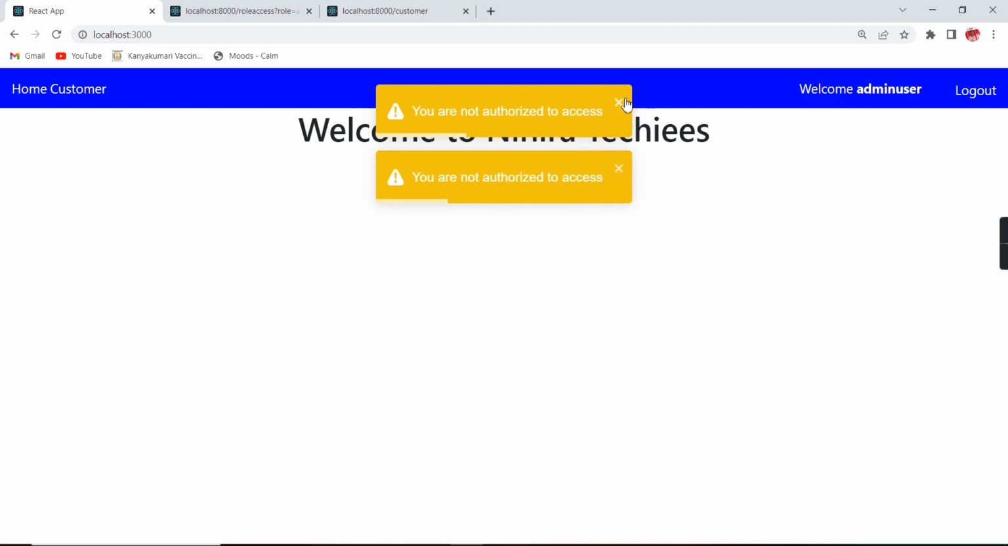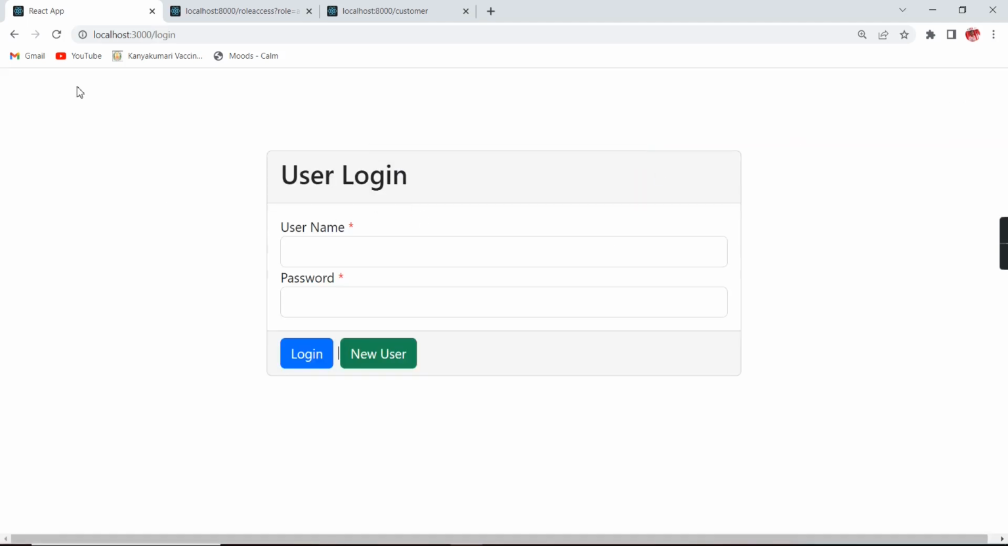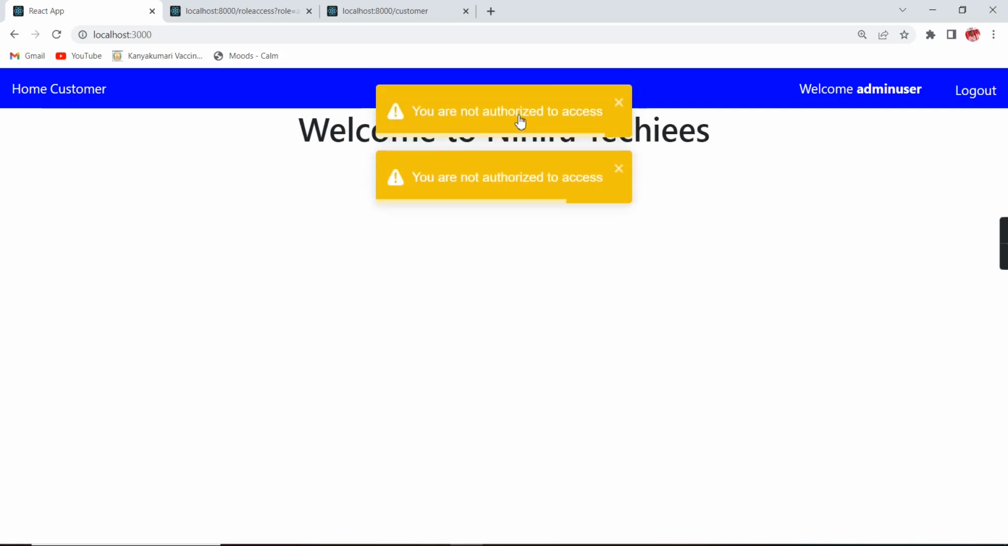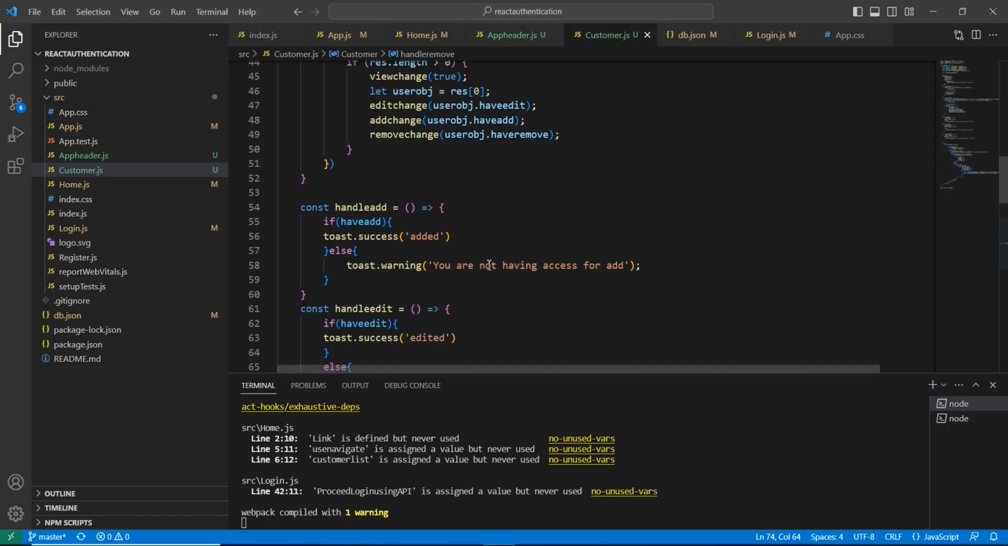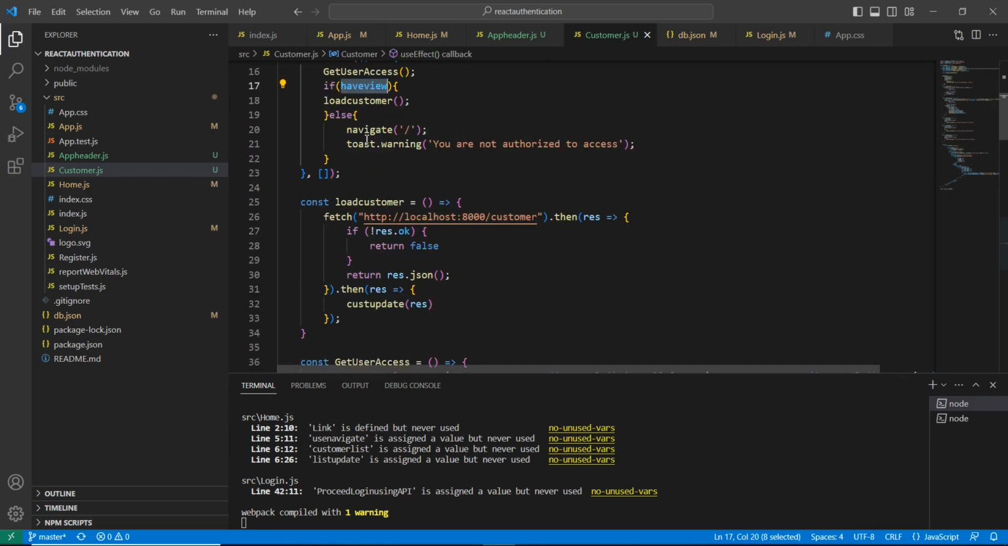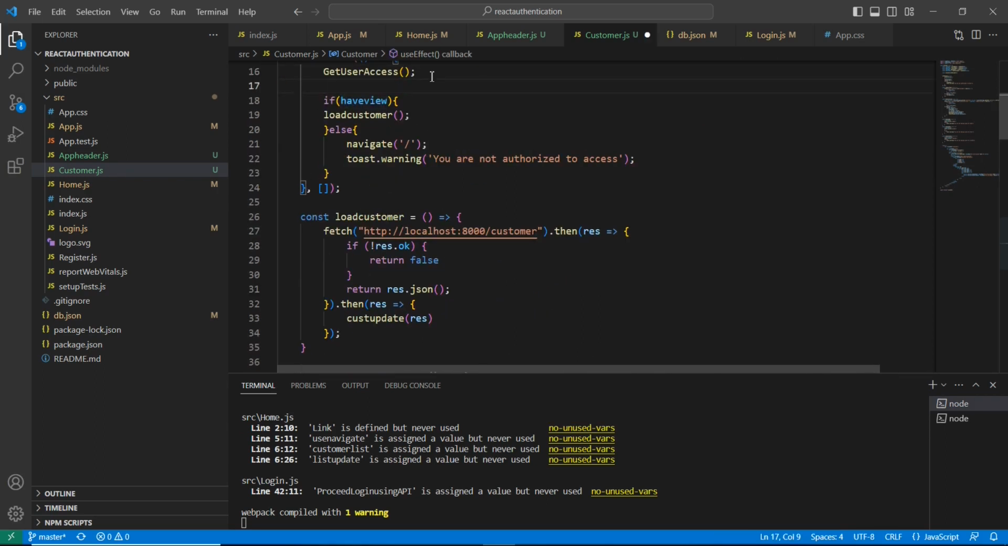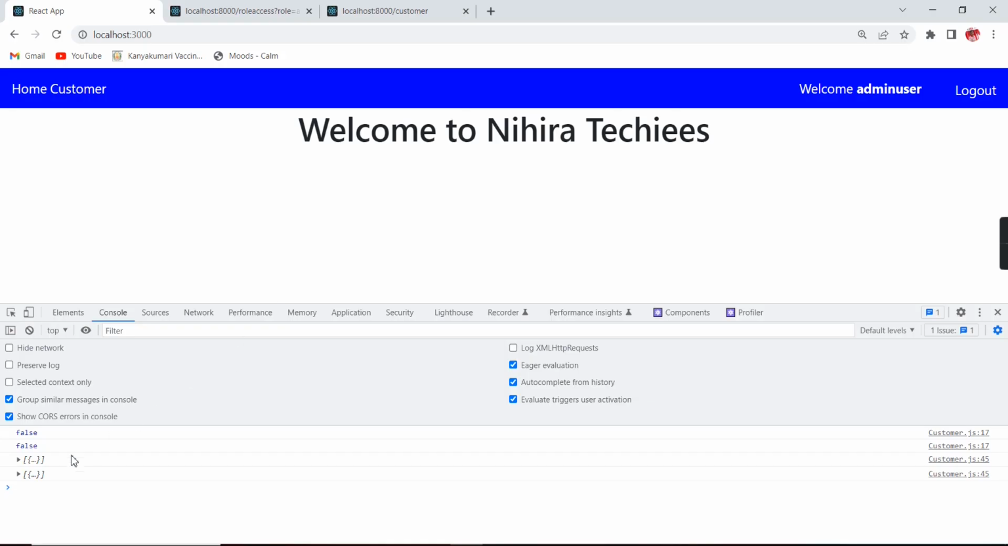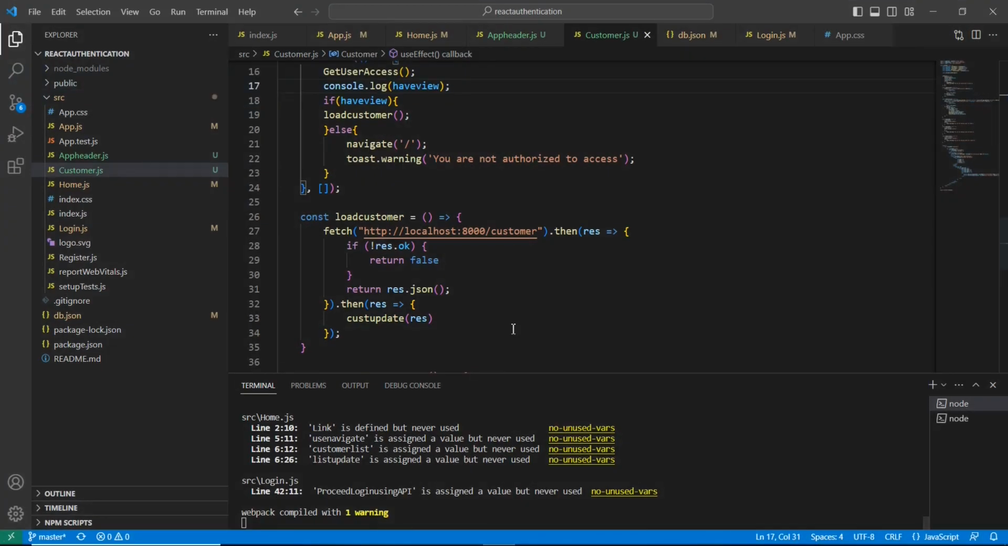You are not authorized to access. Okay, let me log out and we can try from the starting itself. Admin user and admin. So let me go to my customer screen. Okay, it is showing some warning. We can verify. So let me include one more console here. Okay, the page load I'm getting is false. That's why it is not loaded.